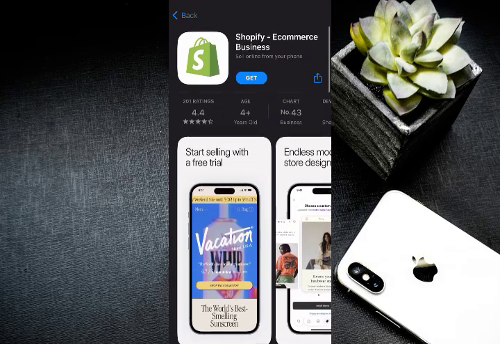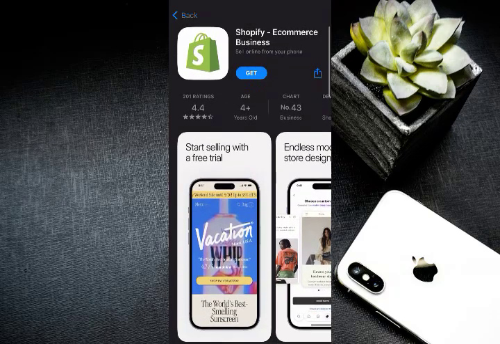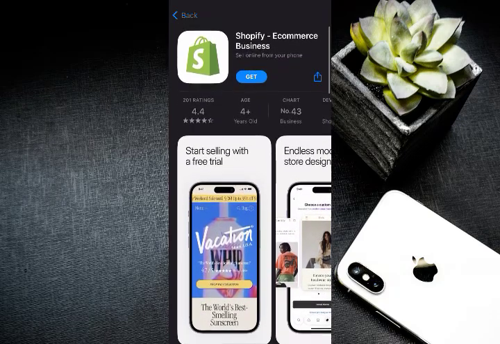During this trial, you can explore more features and test if Shopify suits your business before committing, and that's it.